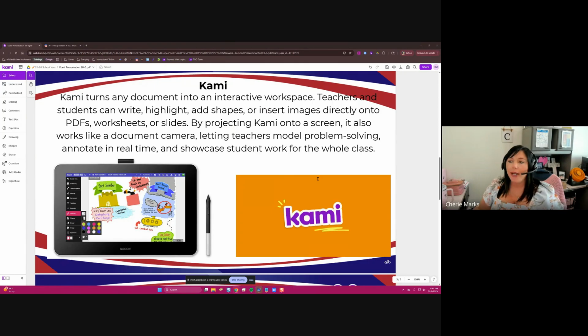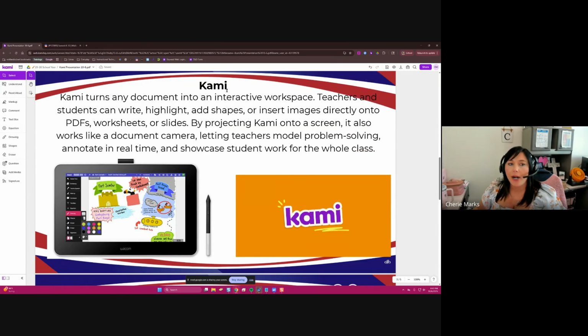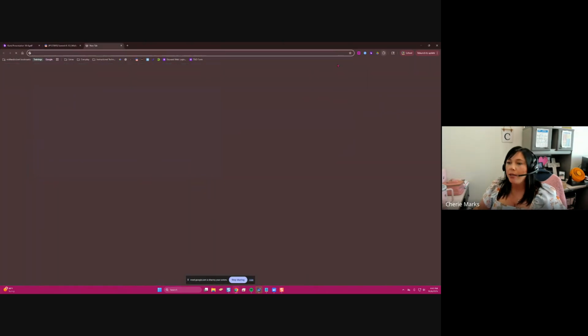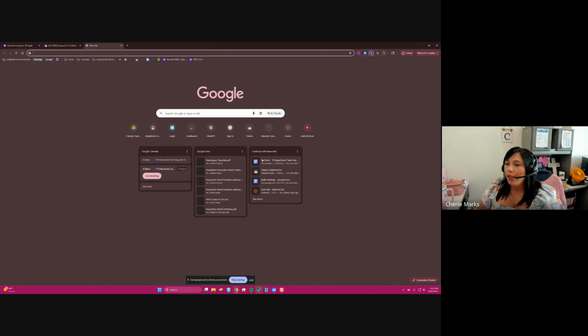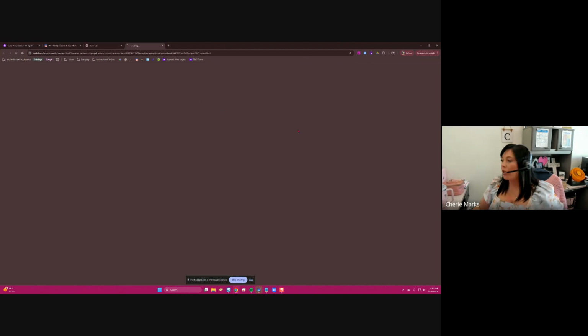So, if you've never used Kami before, let me show you where you find it. If you go to your little puzzle piece, you should be able to see Kami right here. Now, today I do have it pinned, and let me explain why I have it pinned. Whenever you have something pinned up here, you can just click on it and open, and it'll take you to the extension or the site.